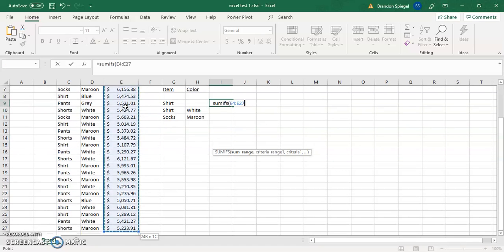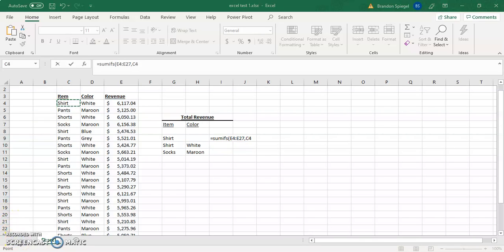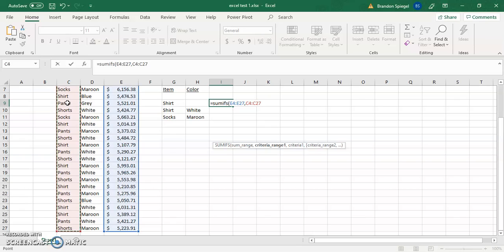The next argument is the criteria range, which basically is just the column that has the value that you want to be searched for. Your limiting criteria determines the amount of revenue that you want to be added up. So in our case it's the item, since you're trying to find the amount of revenue earned from shirts.